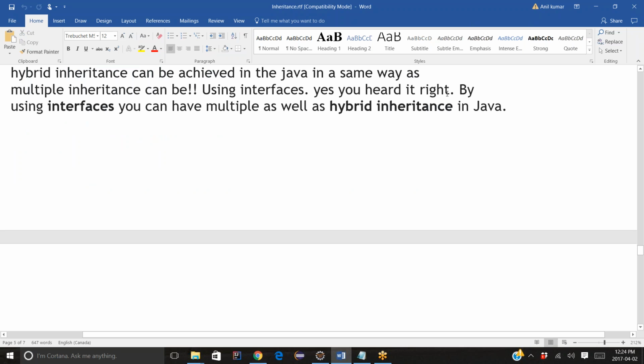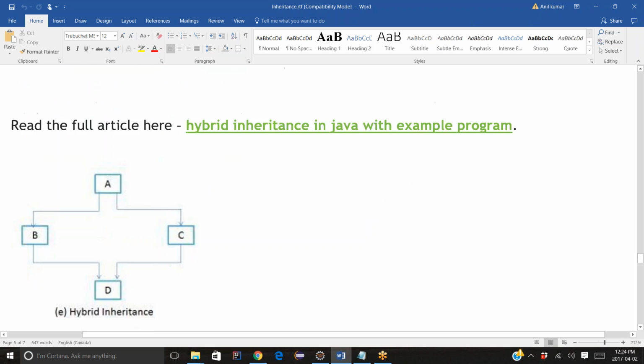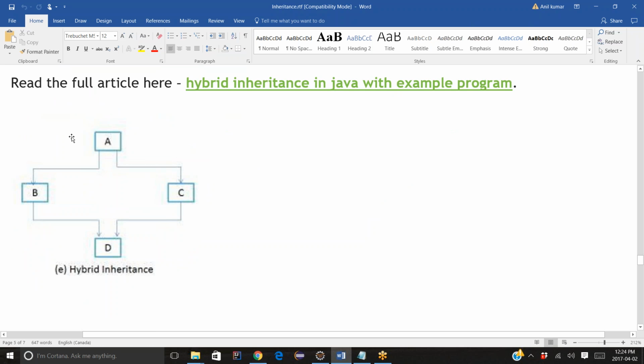Yes, you heard it right, but using interfaces you can have multiple as well as hybrid inheritance in Java. We will discuss more about this later. Now look at the example for hybrid inheritance. B and C are the child classes for class A, and D is a child class for B and C. So B and C become parent classes for class D, and B and C are child classes for parent class A.